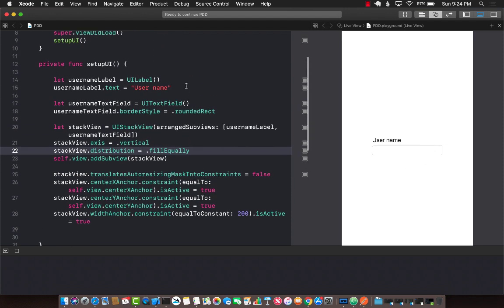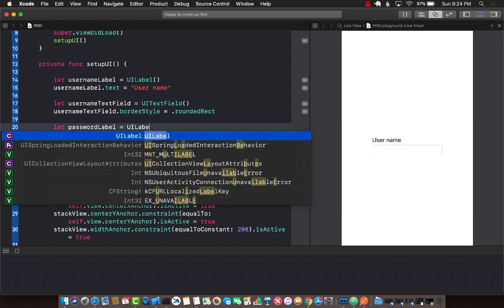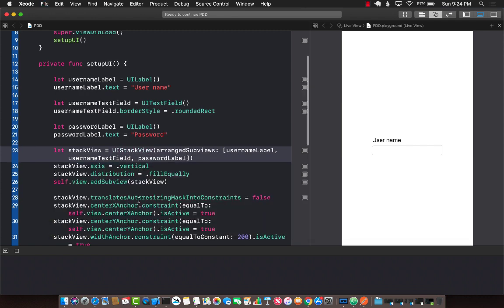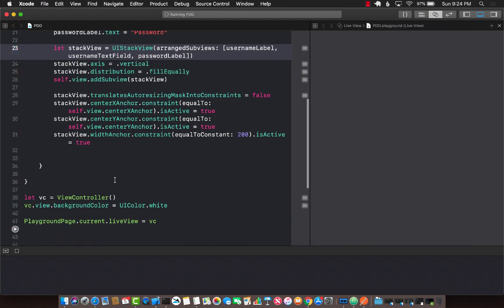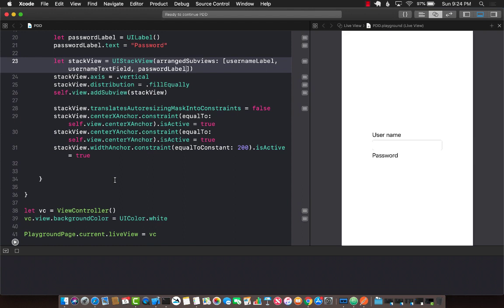Let's go ahead and add the password label. Over here we can say password label, which is a UI label. And then we will have a password label dot text, which will say password. And since it's a stack view, I can simply pass in the password label right over here. Let's go ahead and run this so that we can see the password label now. All right, we can see the password label.